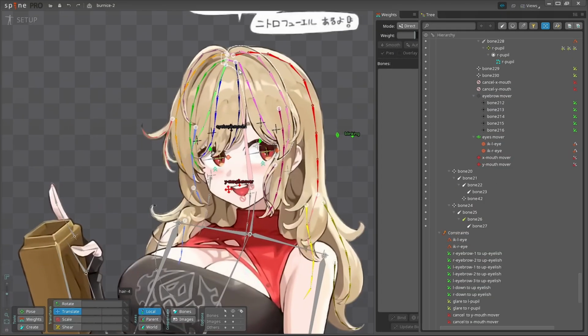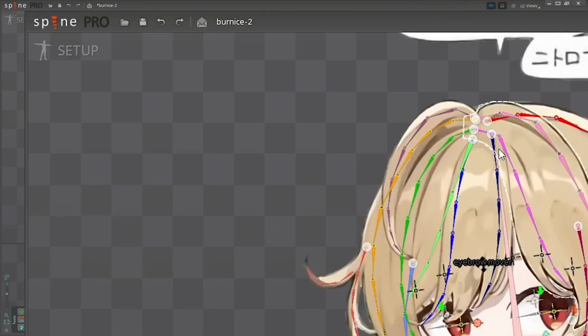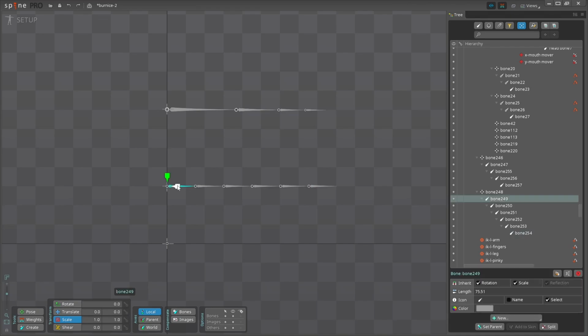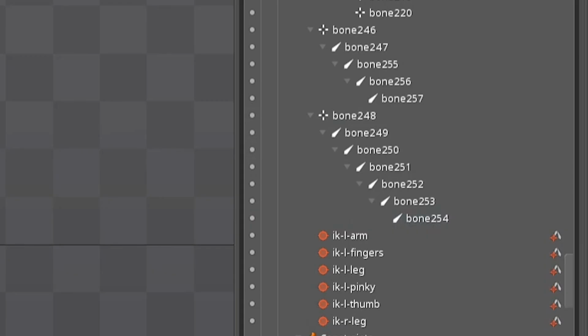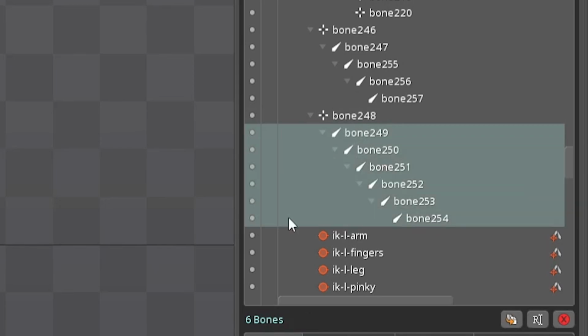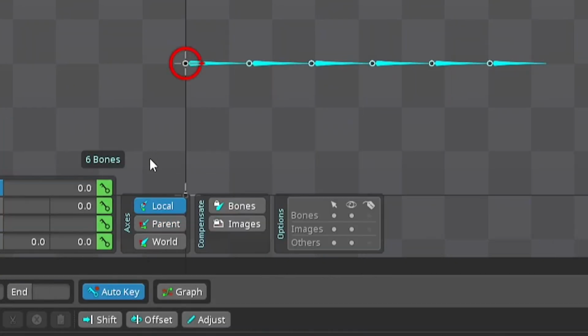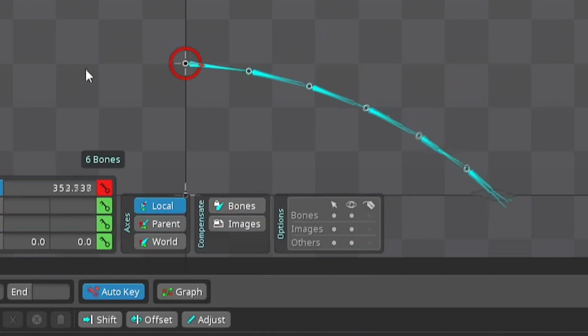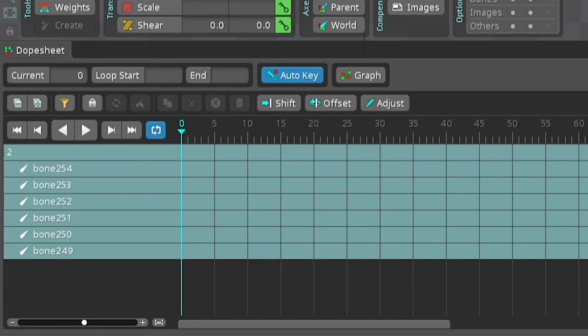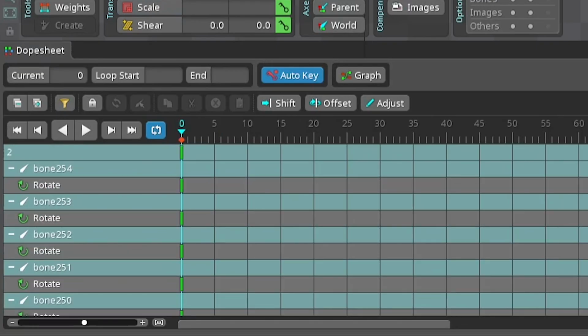Finally, we have reached the animation stage. Go to the animation field and select your bone chain from the first to the last bone, either manually using the shift button or in the tree window using the shift button. Select the rotate tool. While holding the left mouse button in an empty area, drag to bend the chain to the desired amplitude. The animation keys have appeared in the timeline window.